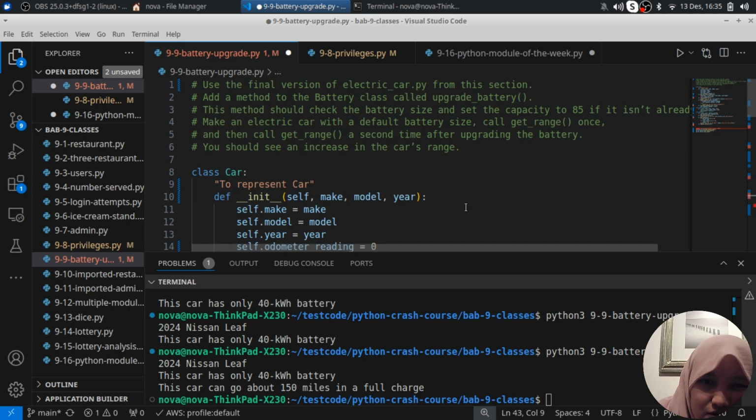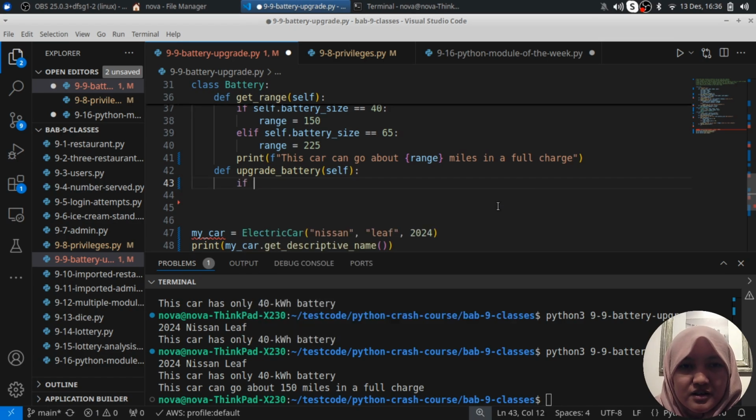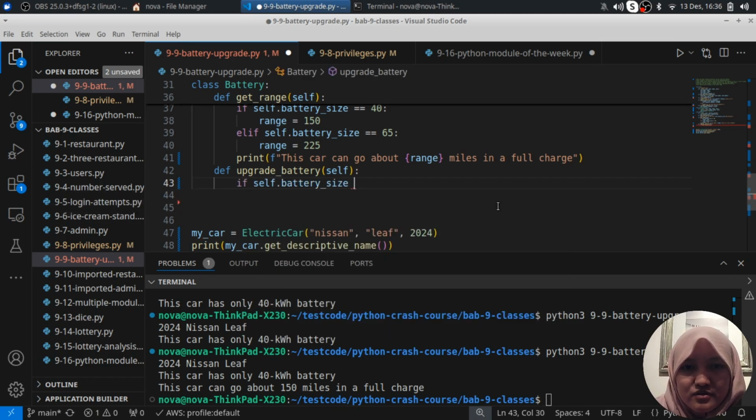I think it is a little too much. Then call get range a second time after upgrading the battery, and you shall see an increase in the car's range. So the first one is the minimum capacity, and then we add capacity, and then the output will be, yep, it's like an upgrade. That's why the method is called upgrade battery. One, using if else, if self dot battery size, because we would like to add to 14.